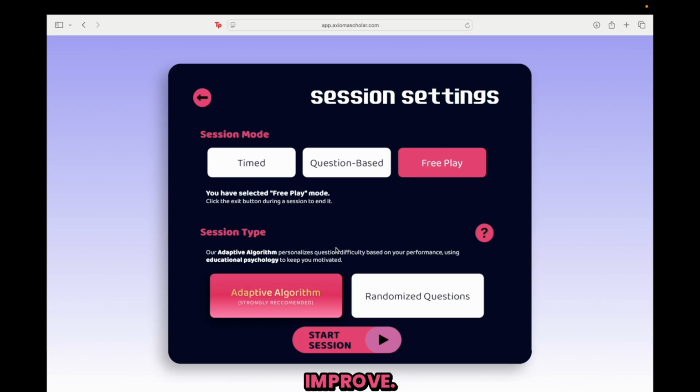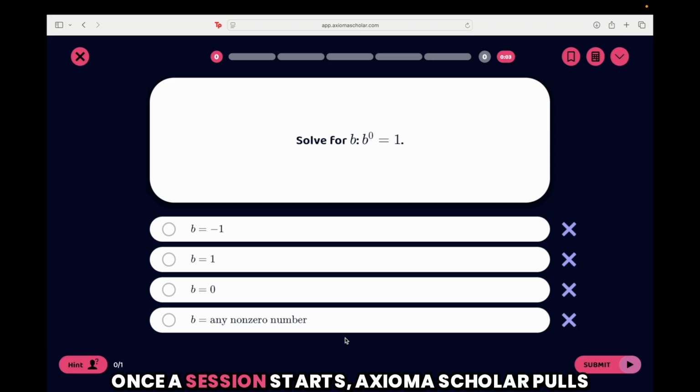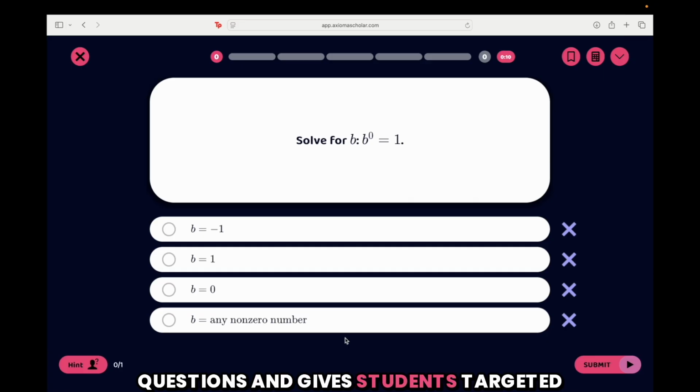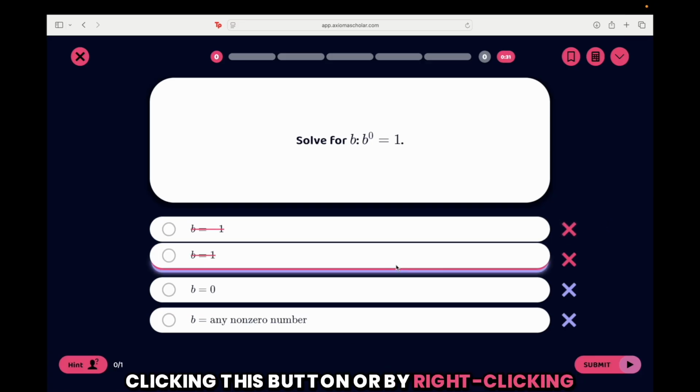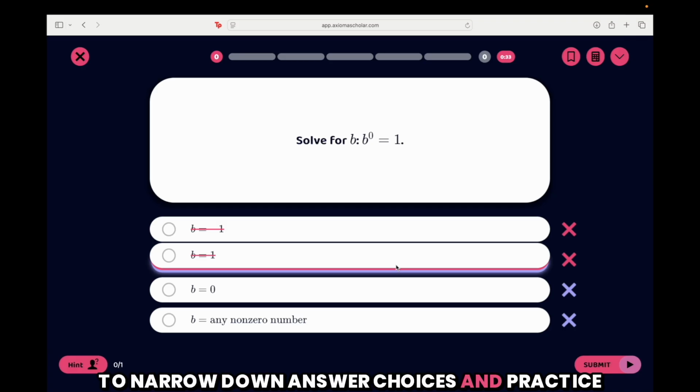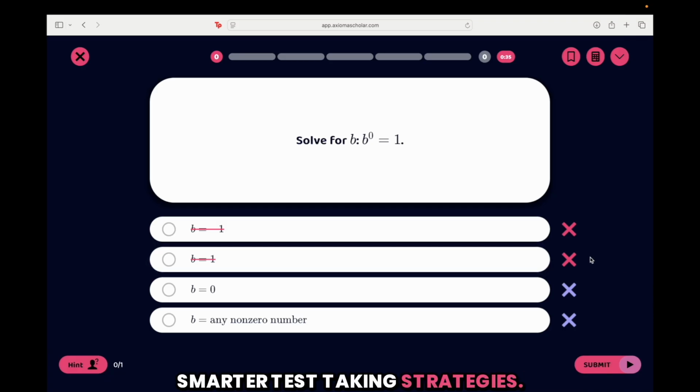Once a session starts, Axioma Scholar pulls from a bank of over 350,000 handwritten questions and gives students targeted multiple-choice practice for the topics they selected, which can include limits, derivatives, trigonometry, integrals, pre-calculus, and everything else you saw on the previous page. For multiple-choice practice, students can use process of elimination tools, either by clicking this button or by right-clicking, to narrow down answer choices and practice smarter test-taking strategies.